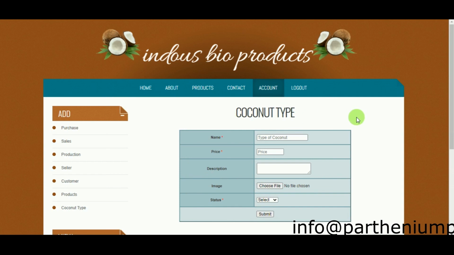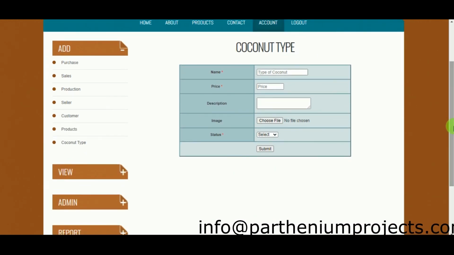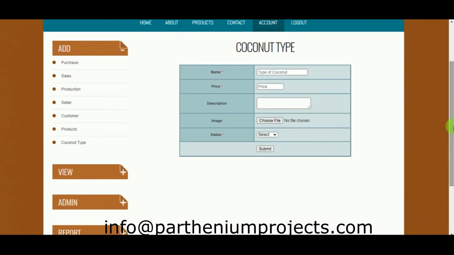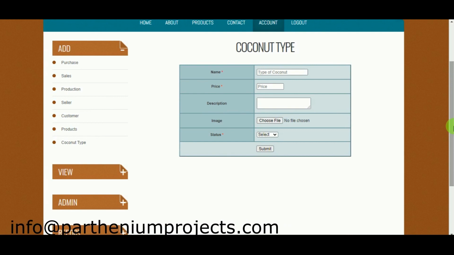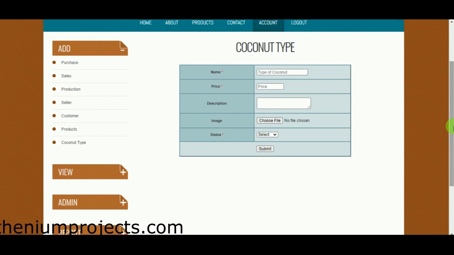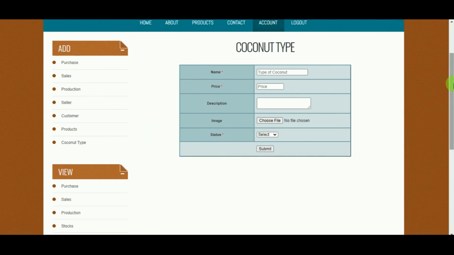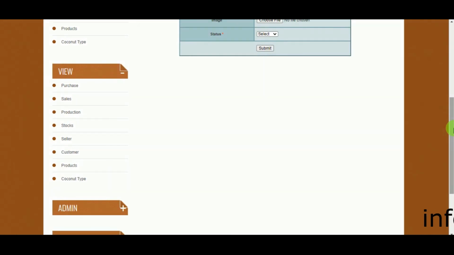So this is about adding. Here you saw adding the purchases, adding the sales, adding products, adding sellers, adding customer, adding coconut type. Next one is view. Here you are going to view all the things that you have added.